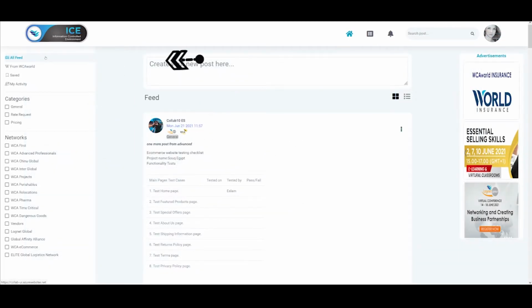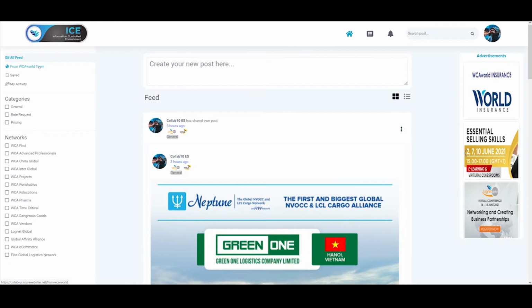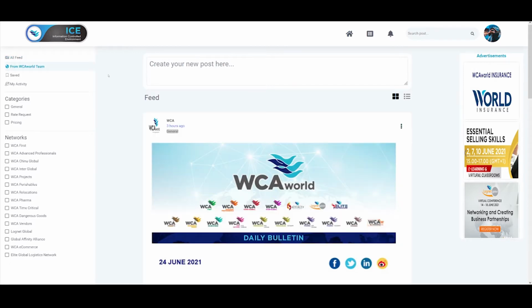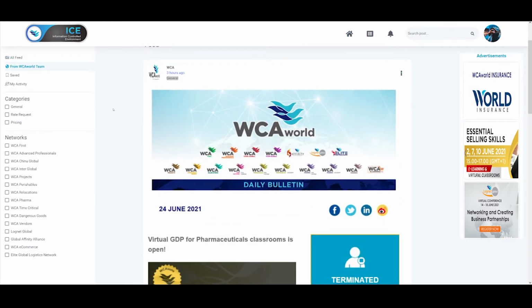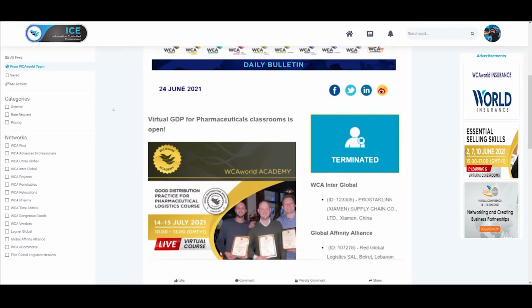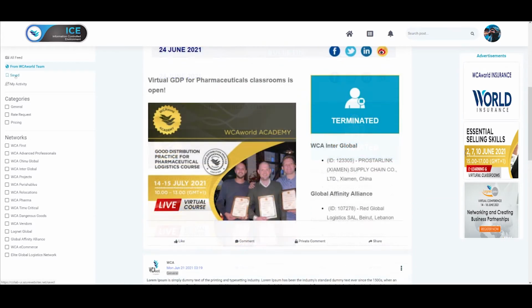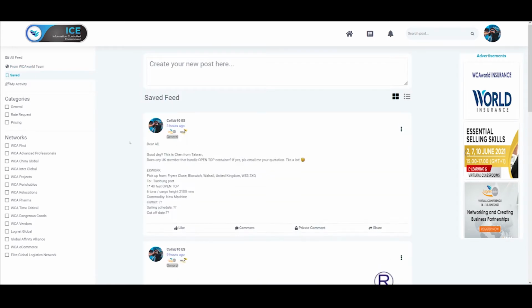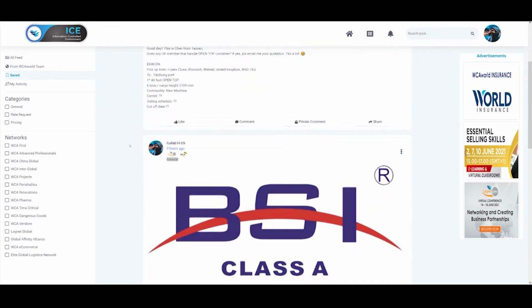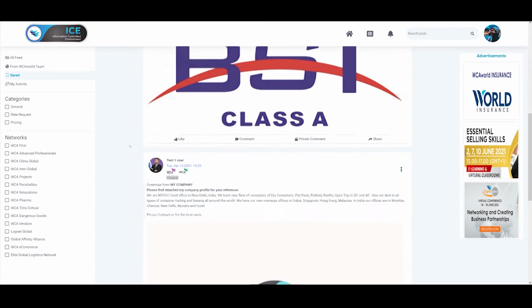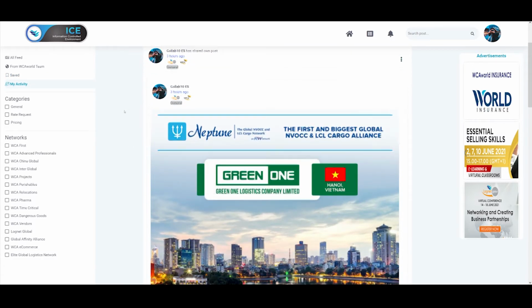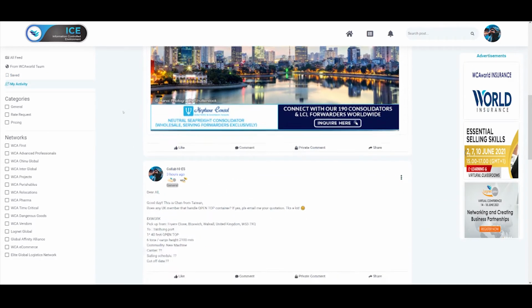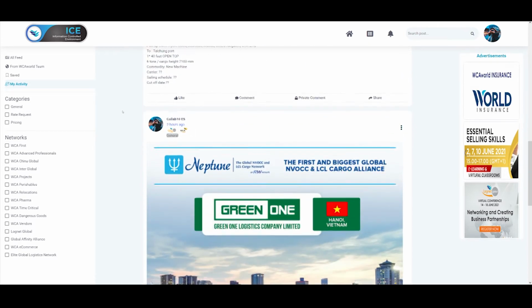On the left panel, select the preference for your feed. Select All Feed to display all posts. Click on From WCAWorld to show only posts from the WCAWorld team. The Saved button displays the posts that you have previously saved. The My Activity button displays your activity anywhere on the site, such as your comments on other posts.